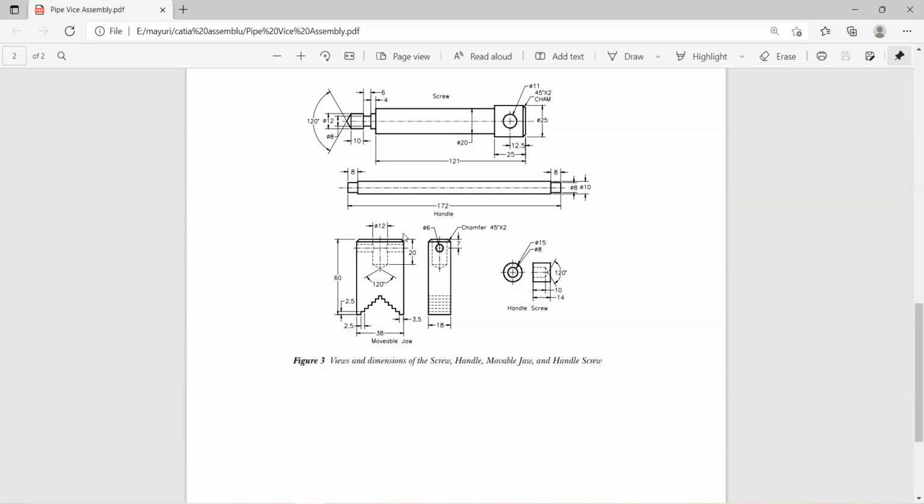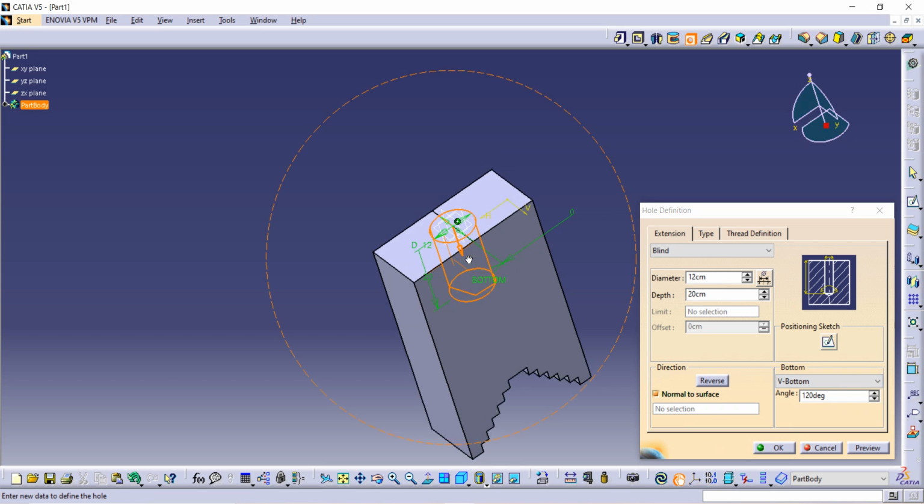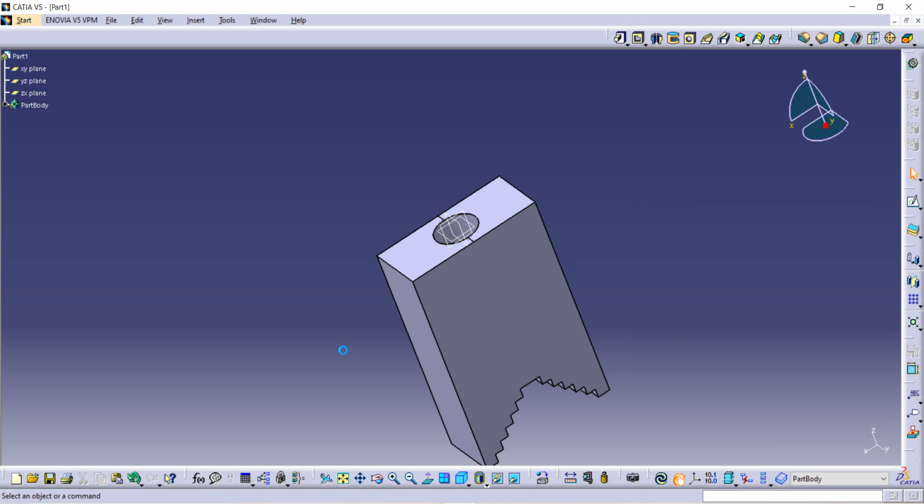This is what we have given here. So diameter is given to us as 12, and depth 20 is given to us. So depth is 20 and diameter is 12, and we want V bottom, so we have selected V bottom, and V bottom is given as 140 to us. And here 140 is already written. After that, click on OK. This is how we have completed.